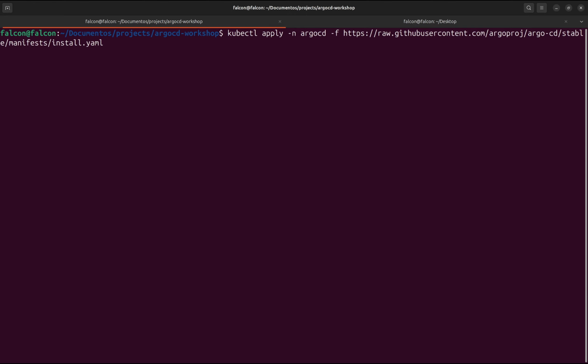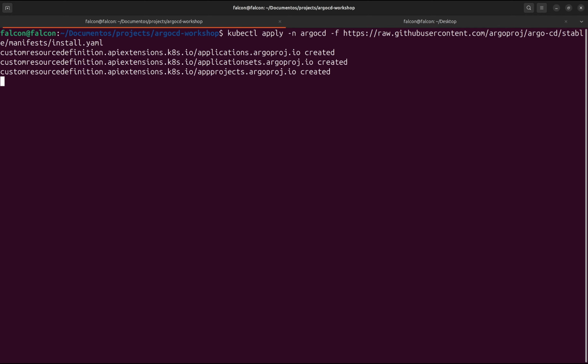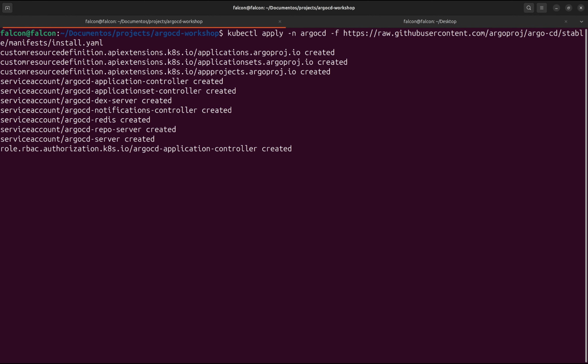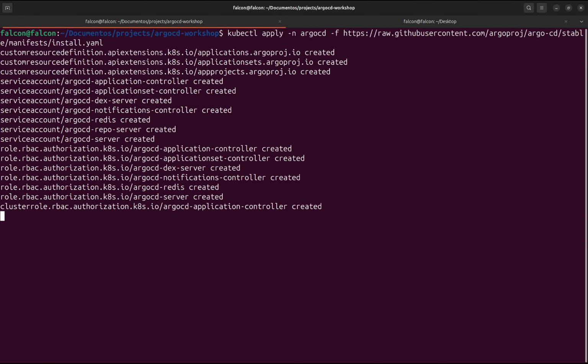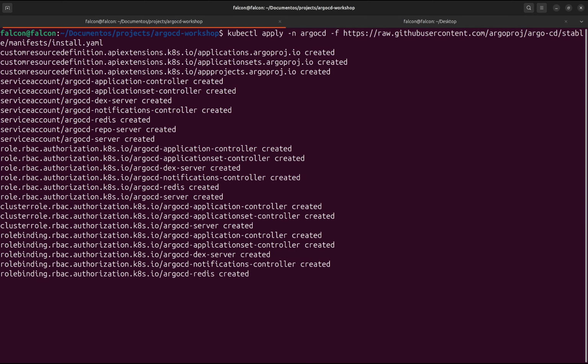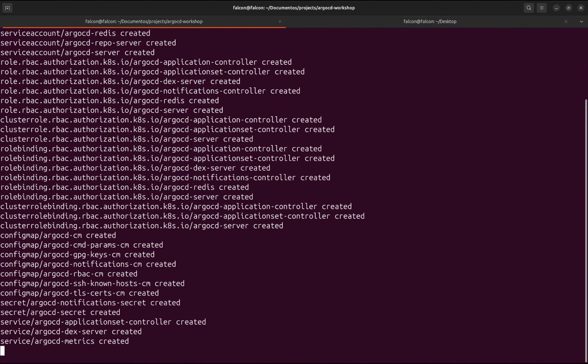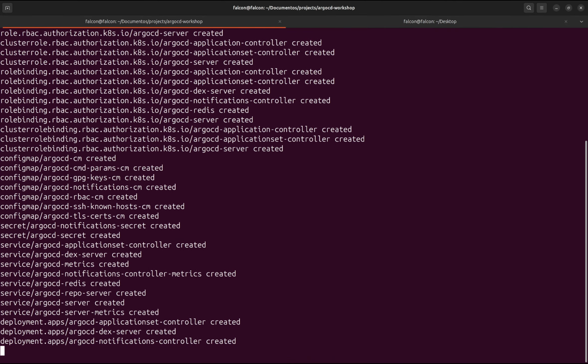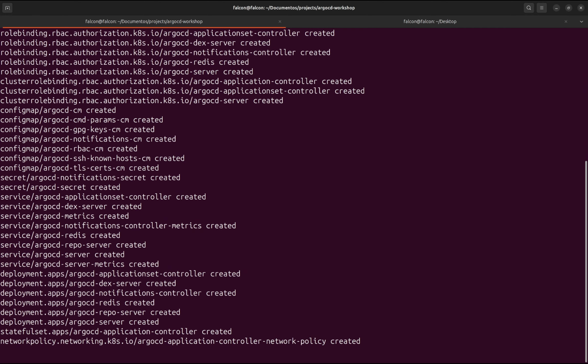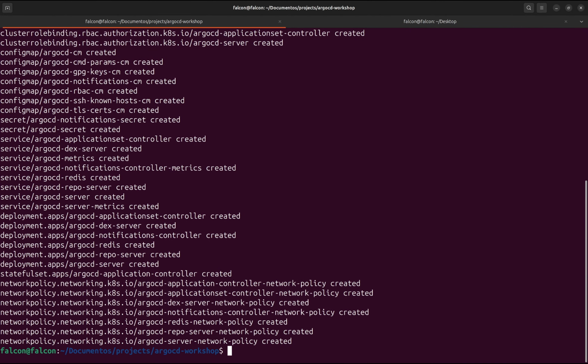This quick start will create different deployments, pods, config maps, secrets, roles, and role bindings, all that you need for the first time that you will work with ArgoCD. You need to wait a little bit so that the different components are installed into the cluster. Here you can see again services, config maps, cluster role binding, deployment, stateful set, network policy. All that you need the first time to work with ArgoCD will be deployed with this command.